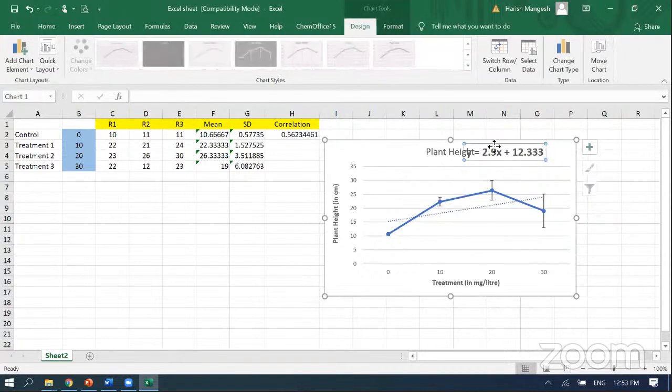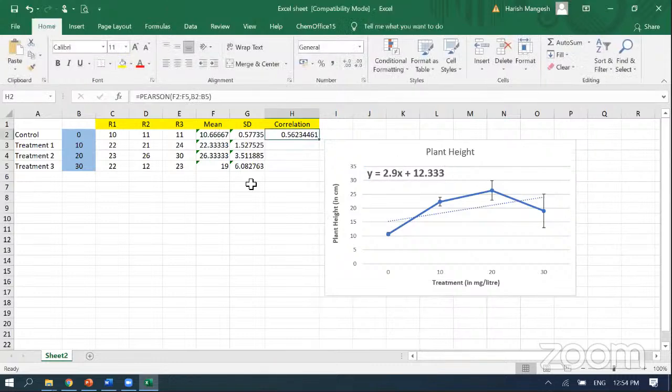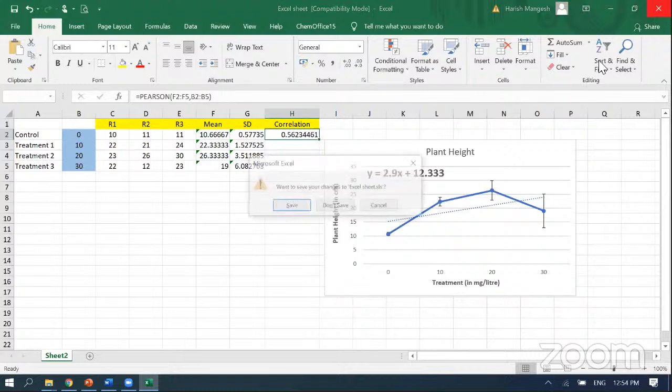So your y is equal to a plus bx. So a value is 12 and b is 2.9. So in this way, you can calculate the regression, you can calculate the correlation, mean and standard deviation. Now I will close this Excel sheet and open the Prism software for the ANOVA analysis.